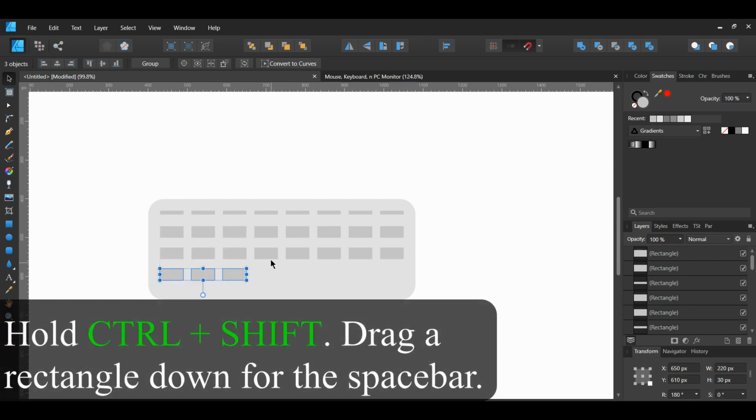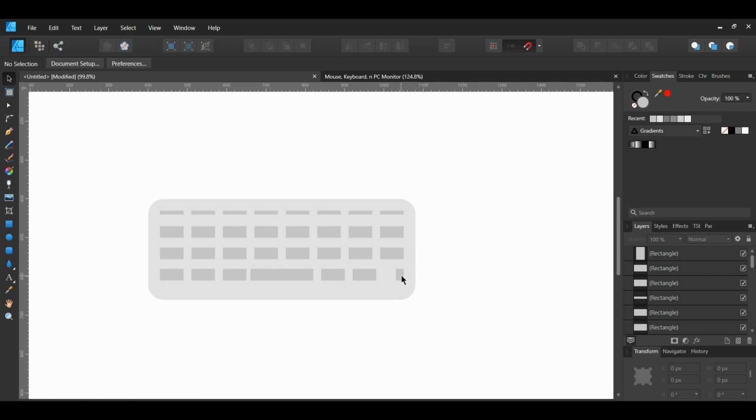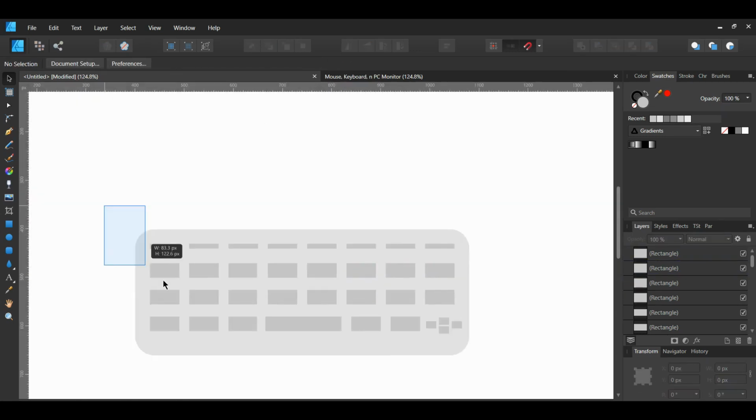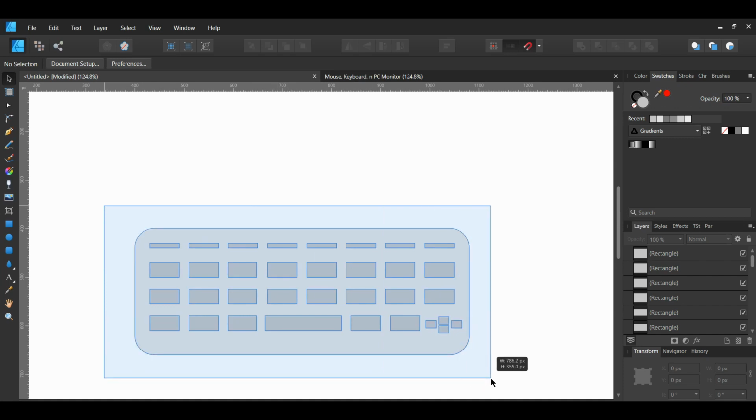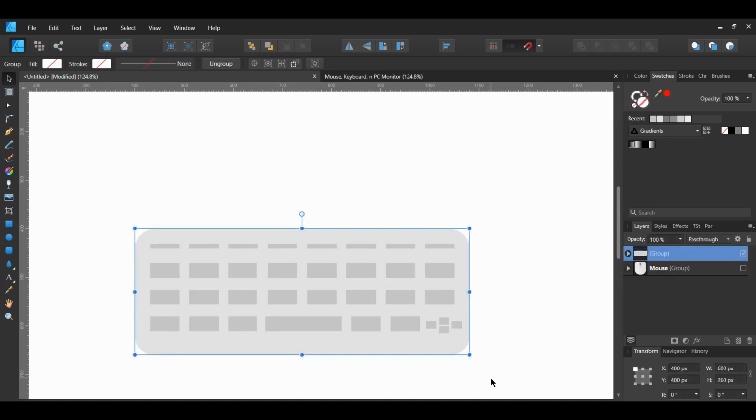Grab the Rectangle tool and create a spacebar beneath the fourth row of squares. Draw 4 smaller rectangles in the bottom right section of the keyboard to imitate the arrows. Select all of the keyboard elements. Press CTRL G to group everything together. Press CTRL J to make a duplicate of the keyboard.